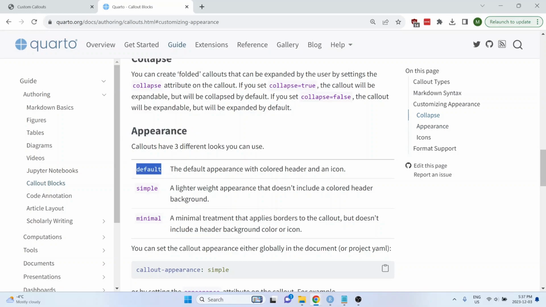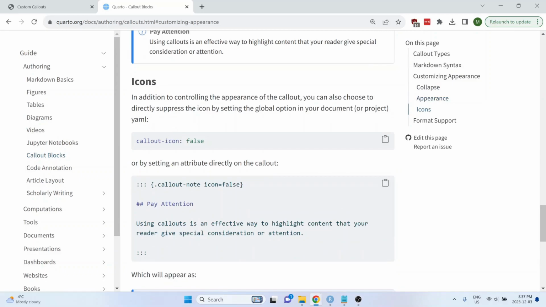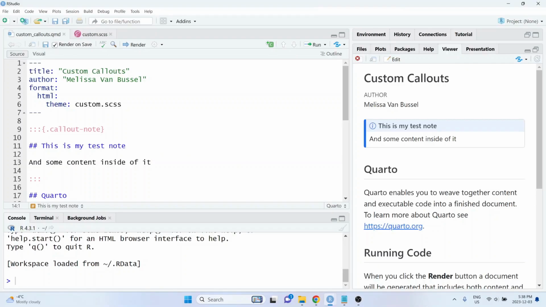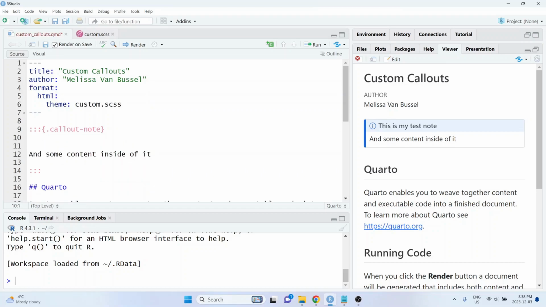Here we're using the default appearance. This has a colored header and an icon. And there's also an option to turn the icon off, but in our example, the icon is present. And there's also one other thing that's special about this, and that is the fact that we've added a custom title here. So if I were to remove this title, it's going to by default just say note.